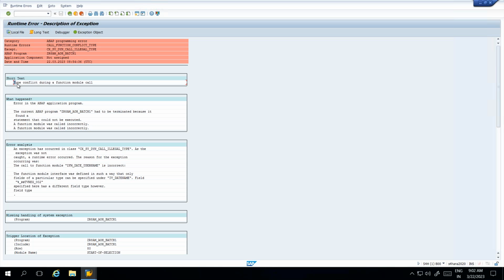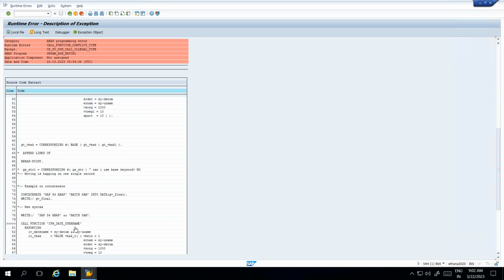So now what we have to do, where are we going to get this? We are going to get this in this format here, because this ITVBAK we have provided the right type, but this one is the wrong type which we have provided. So how can I provide this right type?